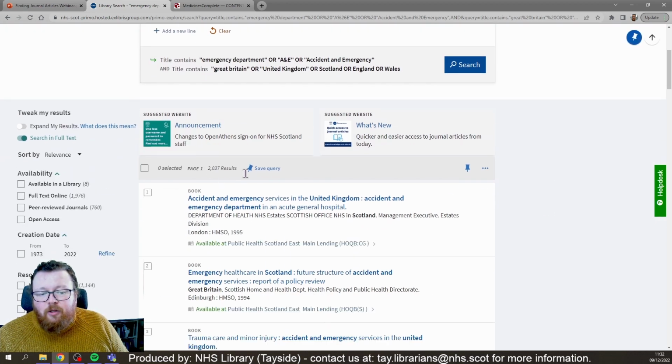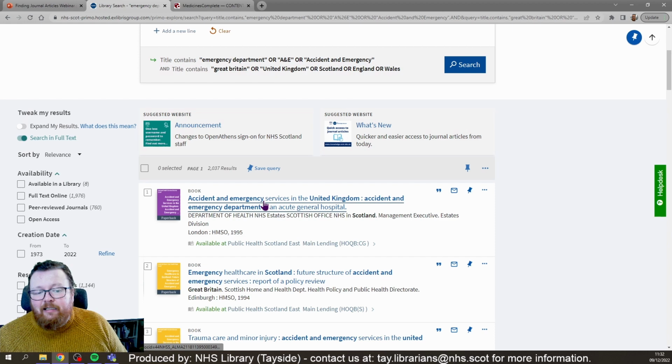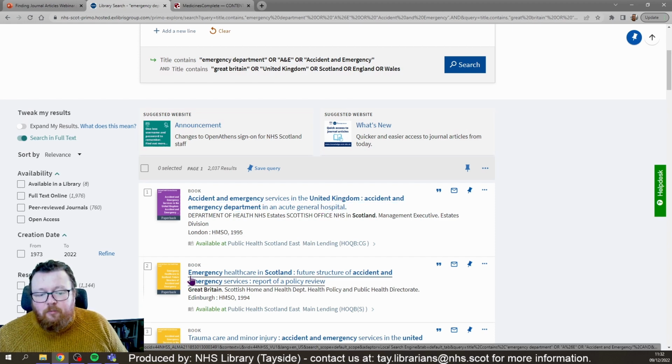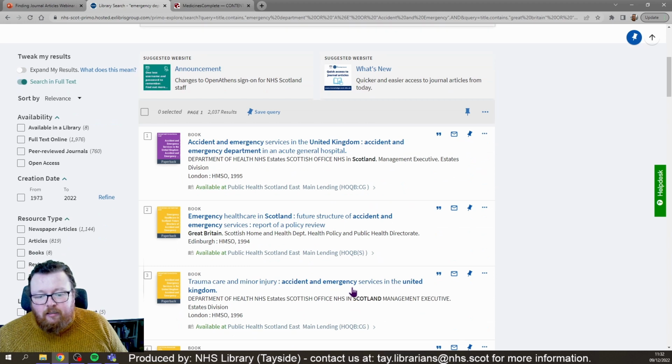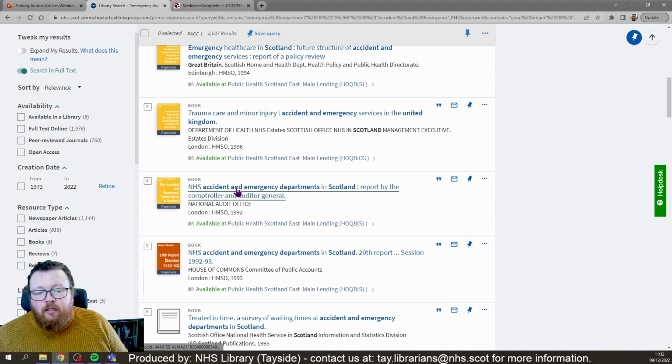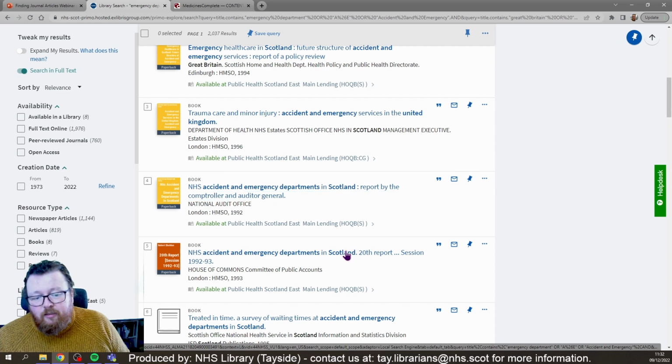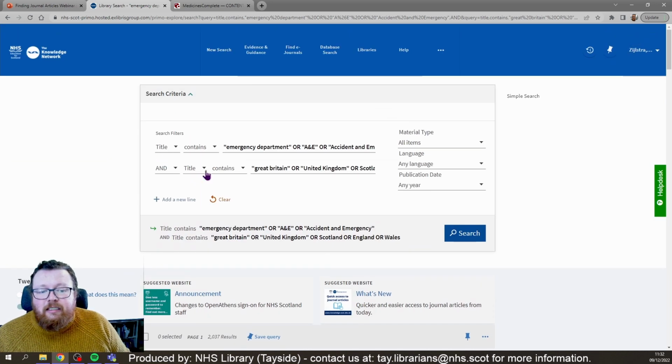So now we will only find results where it says accident and emergency in the United Kingdom, accident and emergency departments in Scotland, right? So you can see how this is really powerful to limit the search. But the other thing that you really want to do is make sure you have the right context of the search that you're looking for. Because unless you are writing a very broad essay on all accident and emergency departments in the UK, you might want to be more specific.